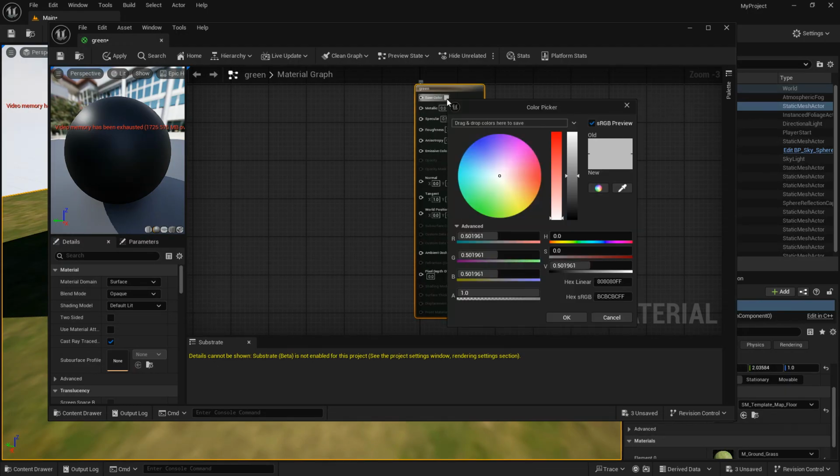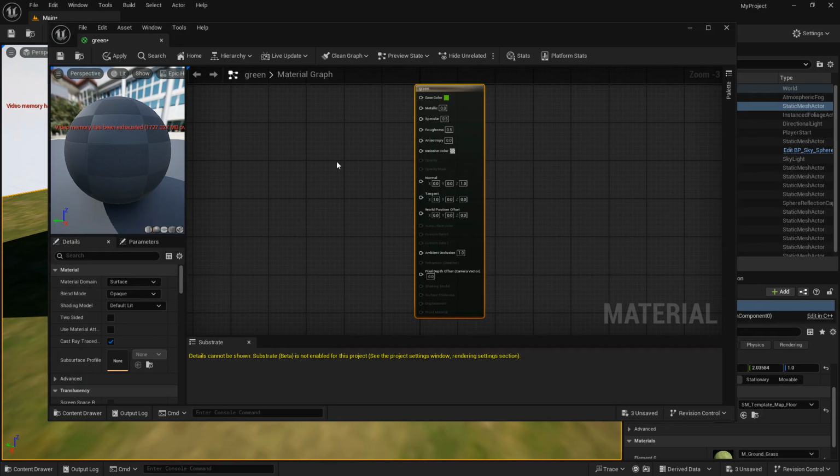I'm going to click on that and change that to a green. I want a nice little green like that. There we are. I'm going to click OK. And now this should pop up as green. There you go. Nice. Now there's a lot of different controls: metallic, specular, roughness. Roughness right now is 0.5, and that's a little bit shiny.